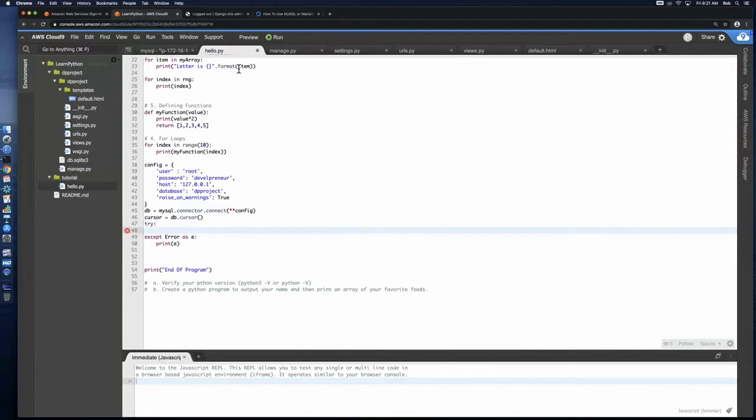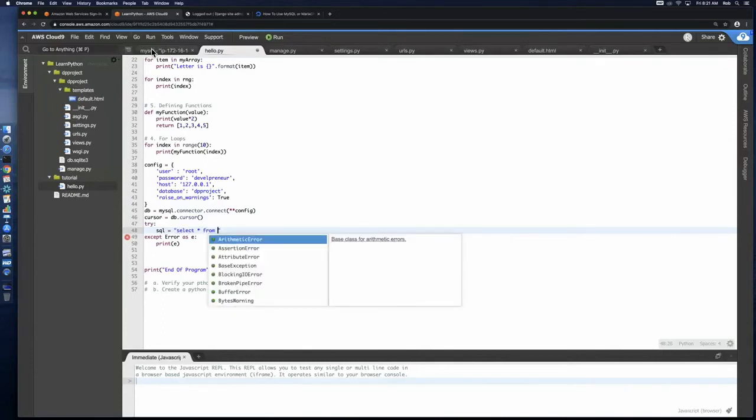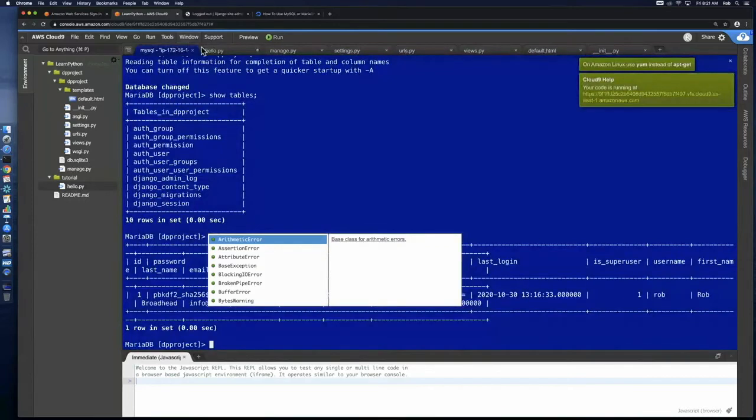And now let's actually do our SQL. So our SQL is going to be equal to select star from, and what did we call that before? That was auth user.